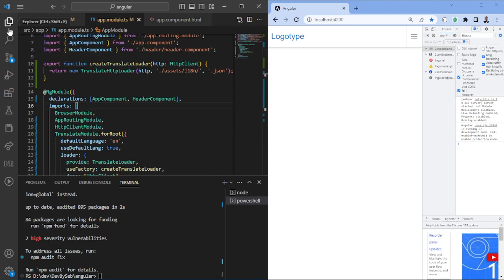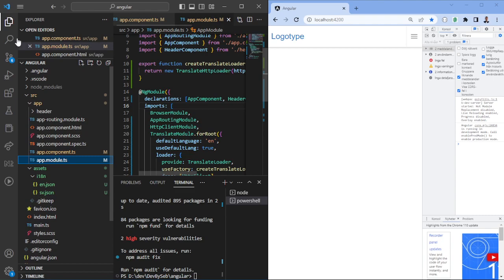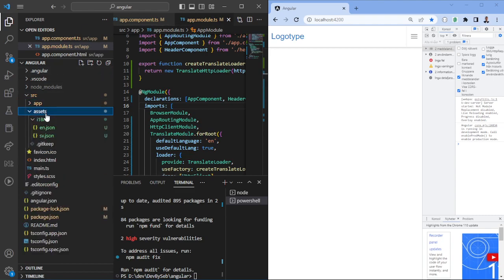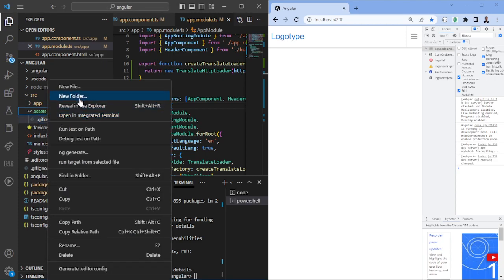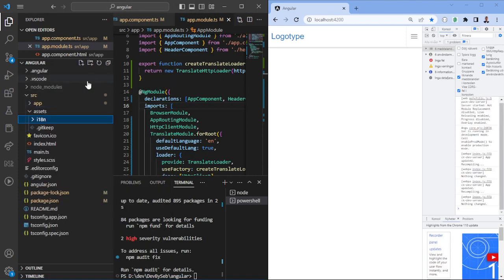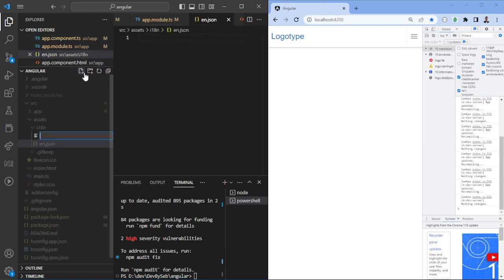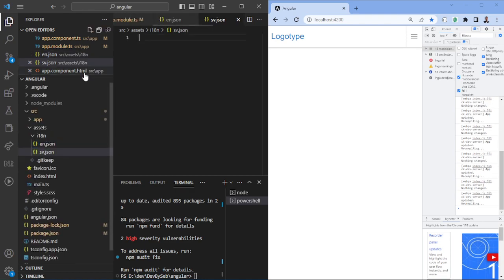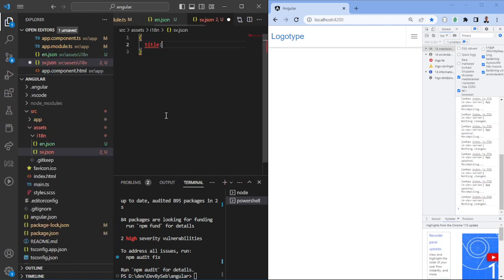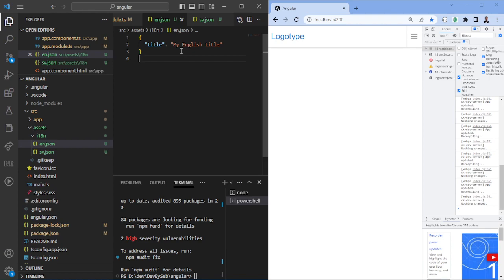So what we want to do is make sure we have language files. We need to navigate to the assets folder, and within the assets folder, if you don't have it already, create a new folder called I18N. Here we can create new languages. We're going to have one for English and one for Swedish. It's JSON, so we'll have a title, and the title will have my Swedish title. We're going to use a similar one, my English title, for the English file. Now we have two different files.